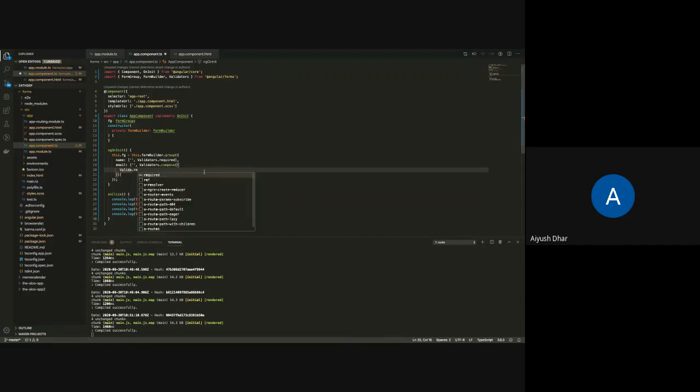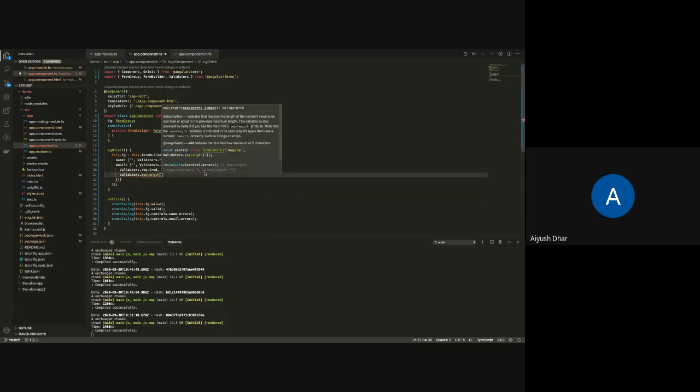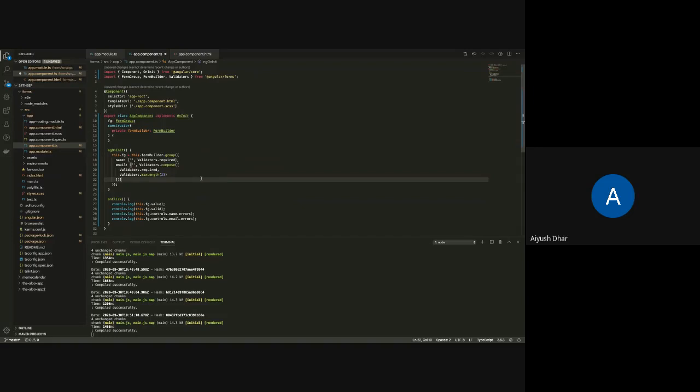So required validator, then suppose let's say min length 3 and stuff like this. You also have validators for patterns and stuff like this. You can even create custom validators. You just have to define a method which returns a particular object and just put it over here. There are multiple blog posts out there about how to create your own custom validator, so we won't go through them. It's very easy for you to study this. Check it out.